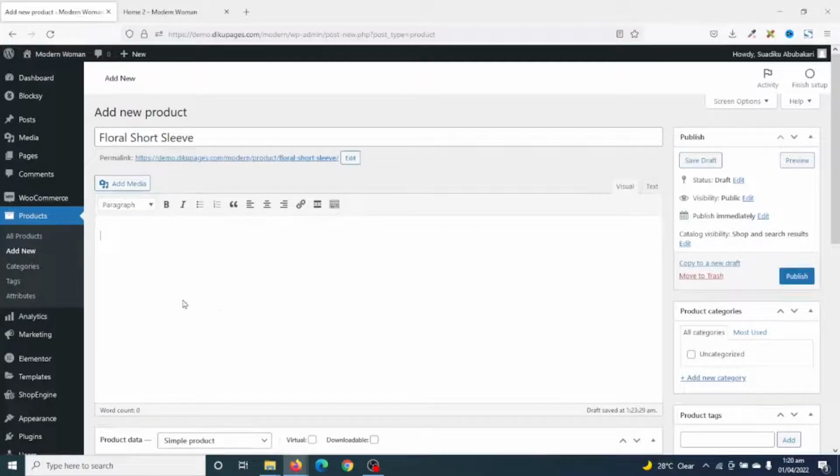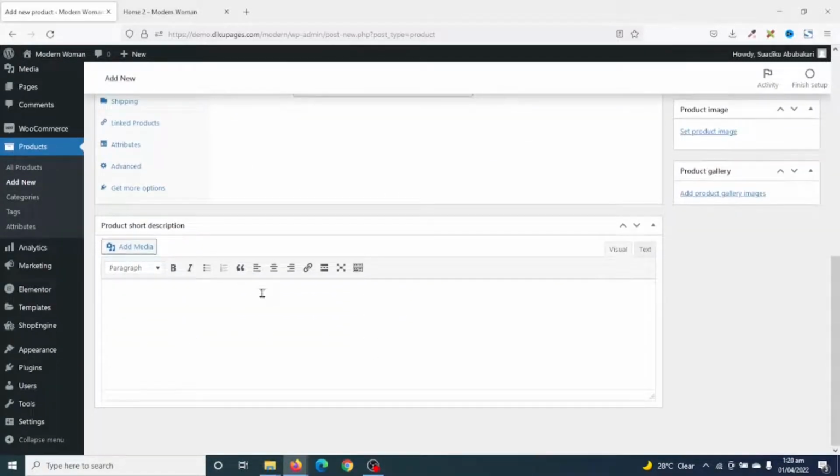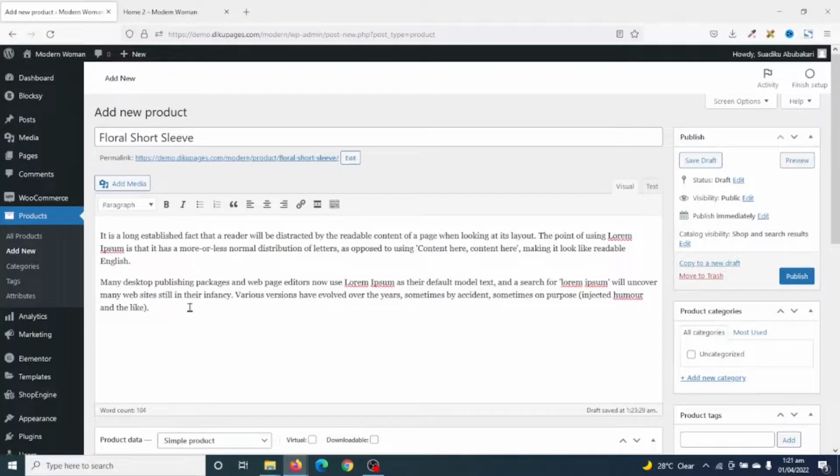There are 2 descriptions we can give to our product. We have the long description, which will go right here, and then down here below is the product short description. I will show you where they will all appear after we have finished adding our product. So first of all, let's concentrate on the main description. So in order not to waste your time, I will grab a dummy text and paste in here. Alright, I've entered my dummy text.